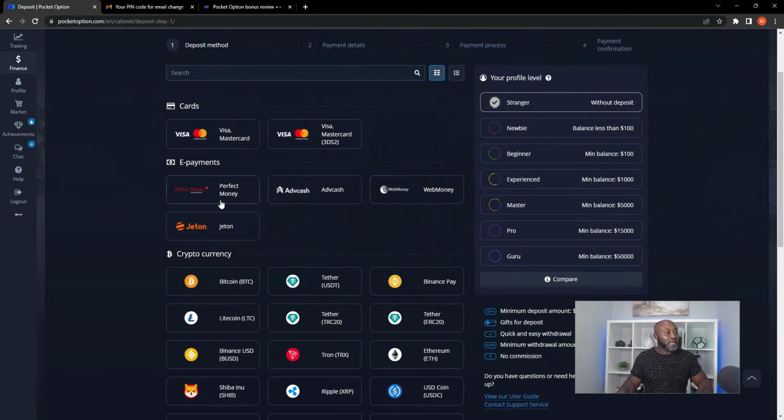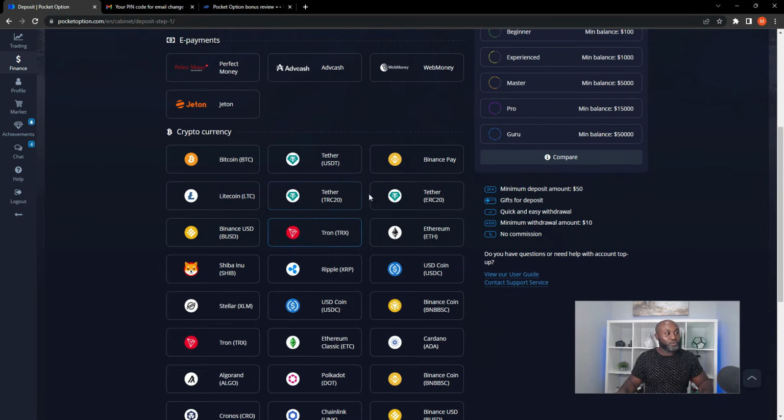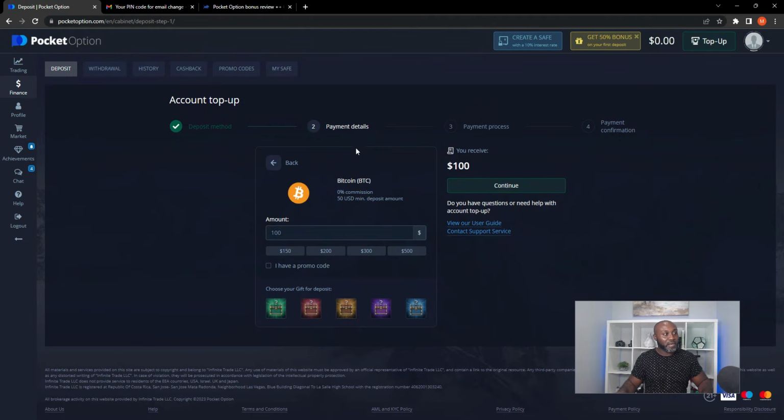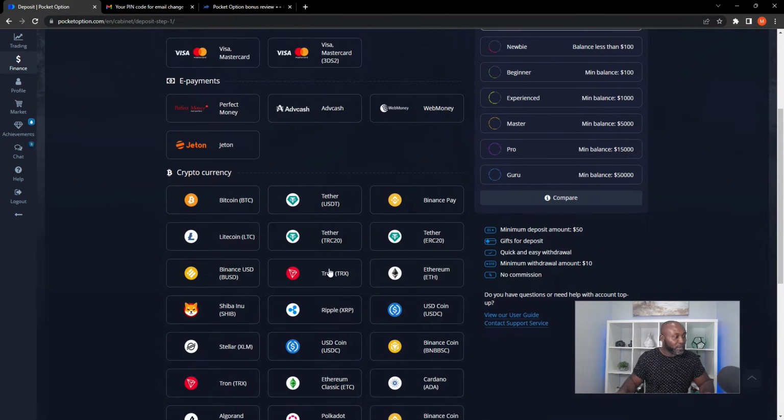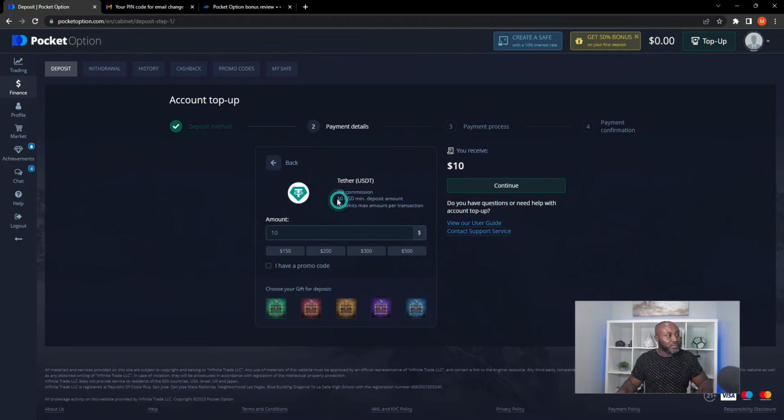Moving forward, again, they have all these options. I'm not going to go too into it. The cheapest option is $10, or I would say the least you can put in is $10. 50 is usually the minimum. All right, so let's go back to payment options. Here you have USDT, and the minimum is $10. So you guys can deposit that.